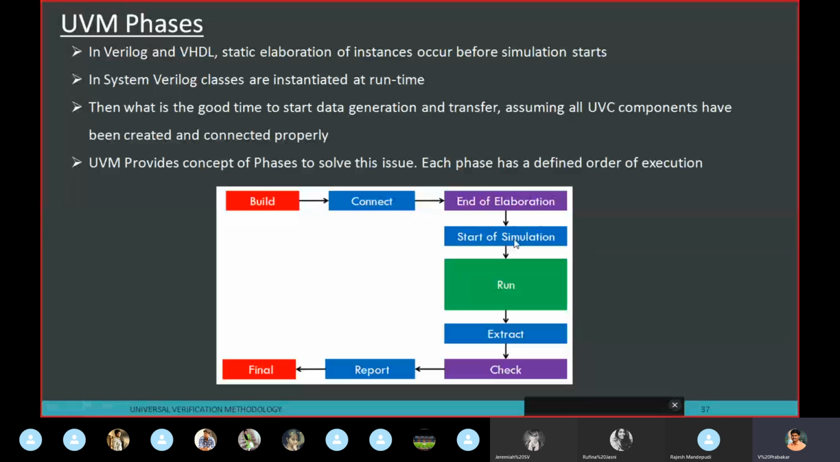Then the run phase is the actual phase where the process happens, so simulation happens here in the run phase. Then in the extract phase, we can get the output values from the DUT. In the check phase, you can compare the expected value with the actual value, and in the report phase, you can report whether the test case is pass or fail. In the final phase, if you want to display anything before the end of the simulation, you can mention it in the final phase.